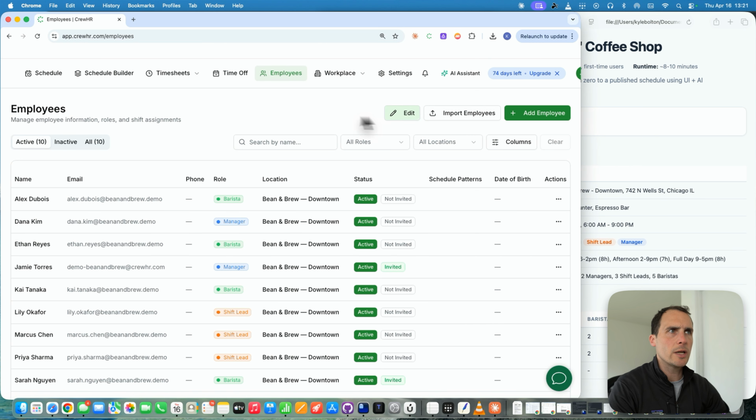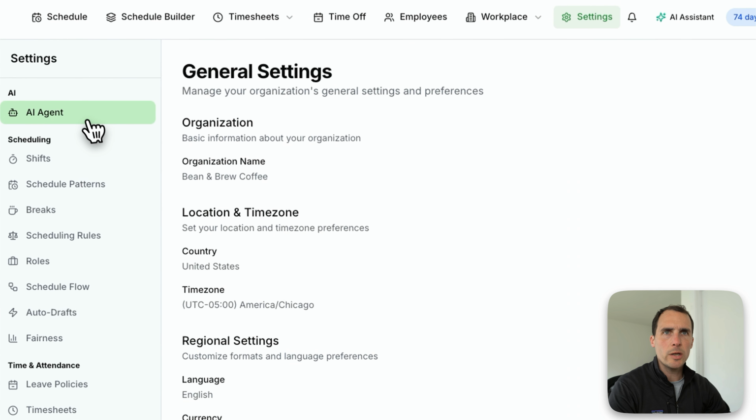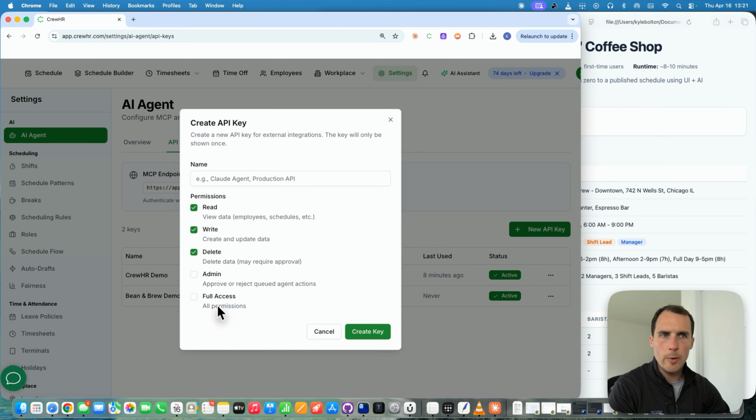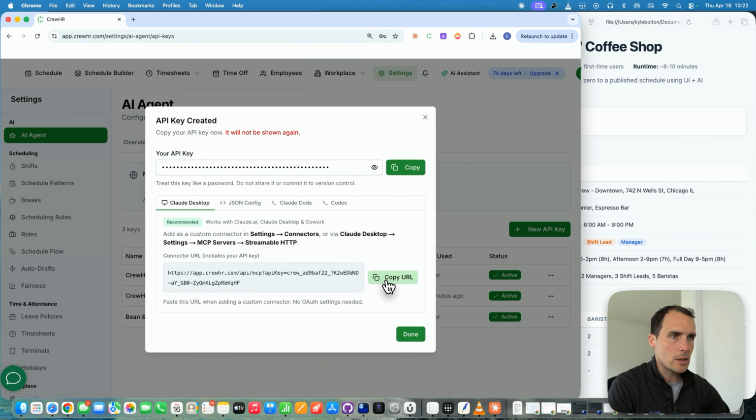So what you want to do is in CrewHR, we want to go into settings. And we want to get what's called our MCP key. It's like an API key. And don't worry about the jargon so much. Basically, this is a piece of code to let your AI talk to the scheduler. So we'll create the key. We're going to copy that.